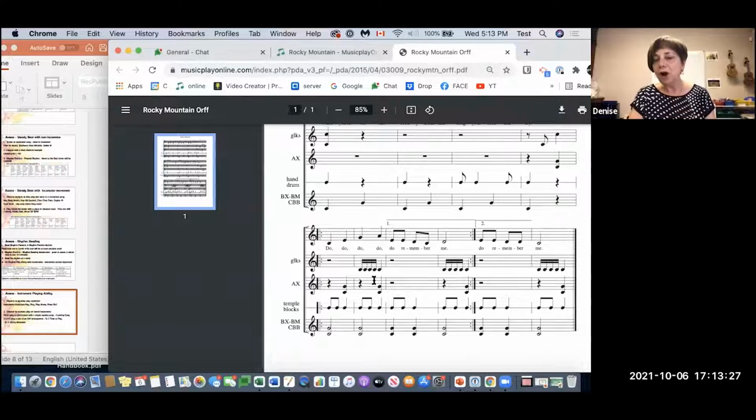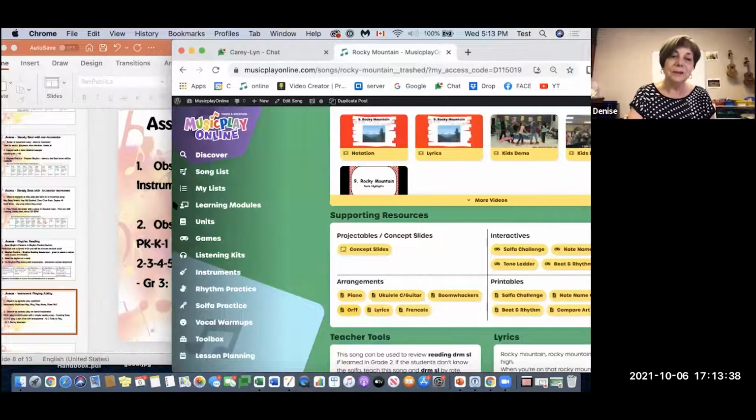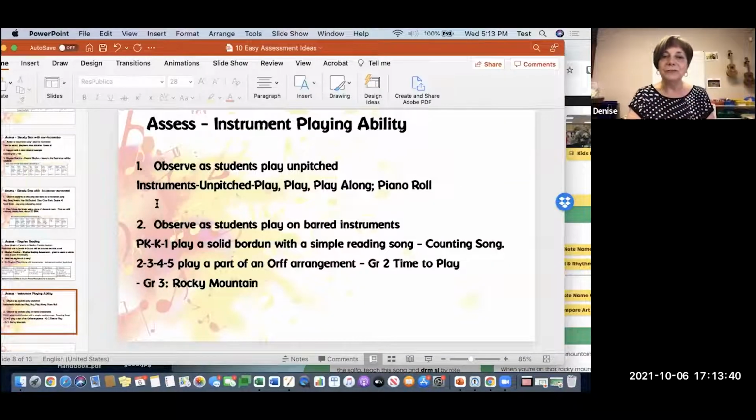So once you've taught the parts, then you assess the kids. How well are they able to play those parts? And some, of course, are going to be trickier than others. So you put the kids on the parts that can handle the more difficult parts.